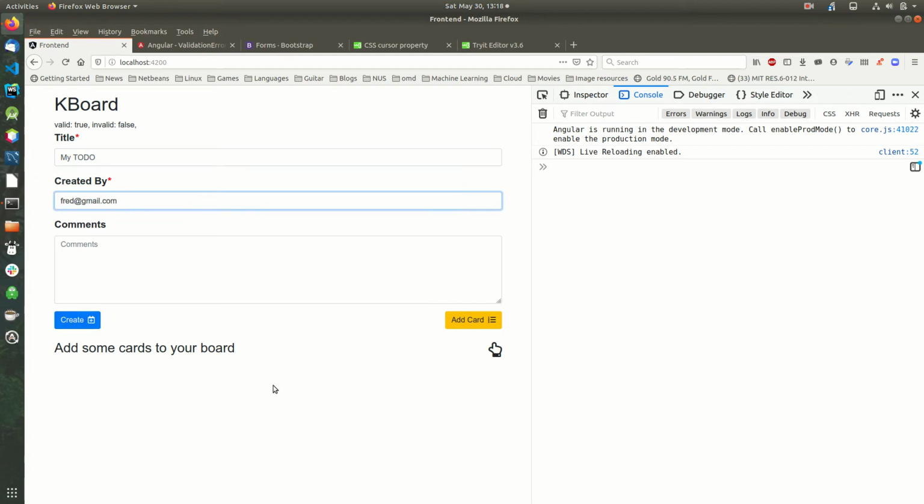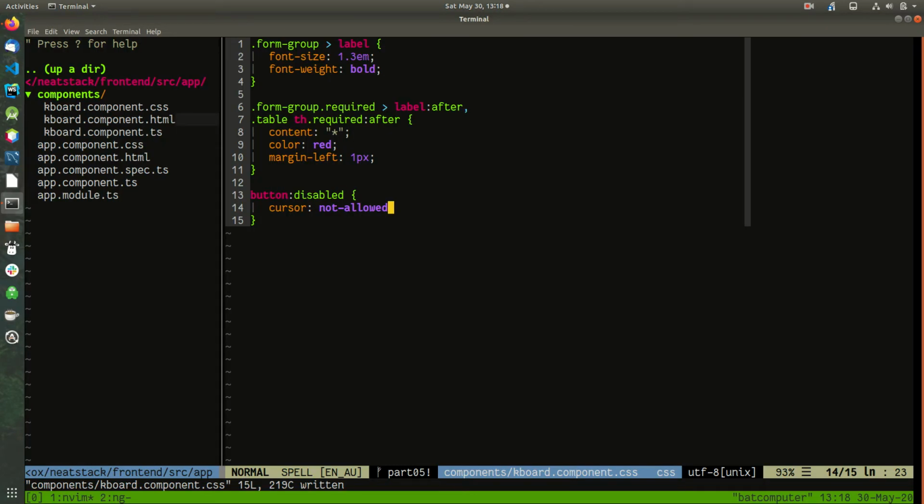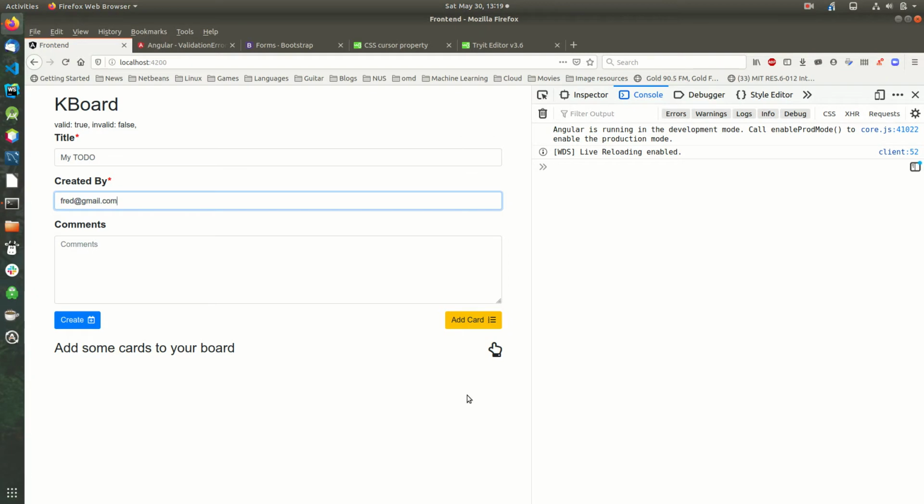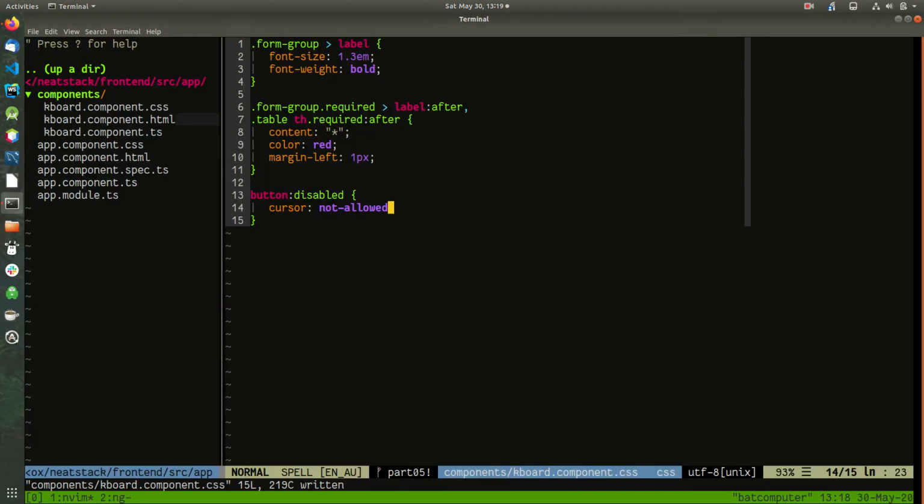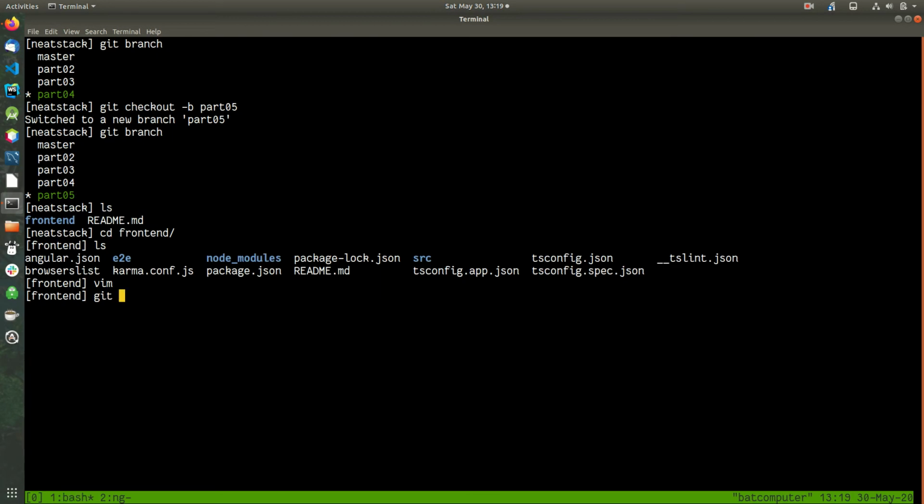So that concludes this episode of building a Trello clone using Angular and the Nest stack. What I'll do is check in the code. So if you want the code, again, it is in the branch called part 05.